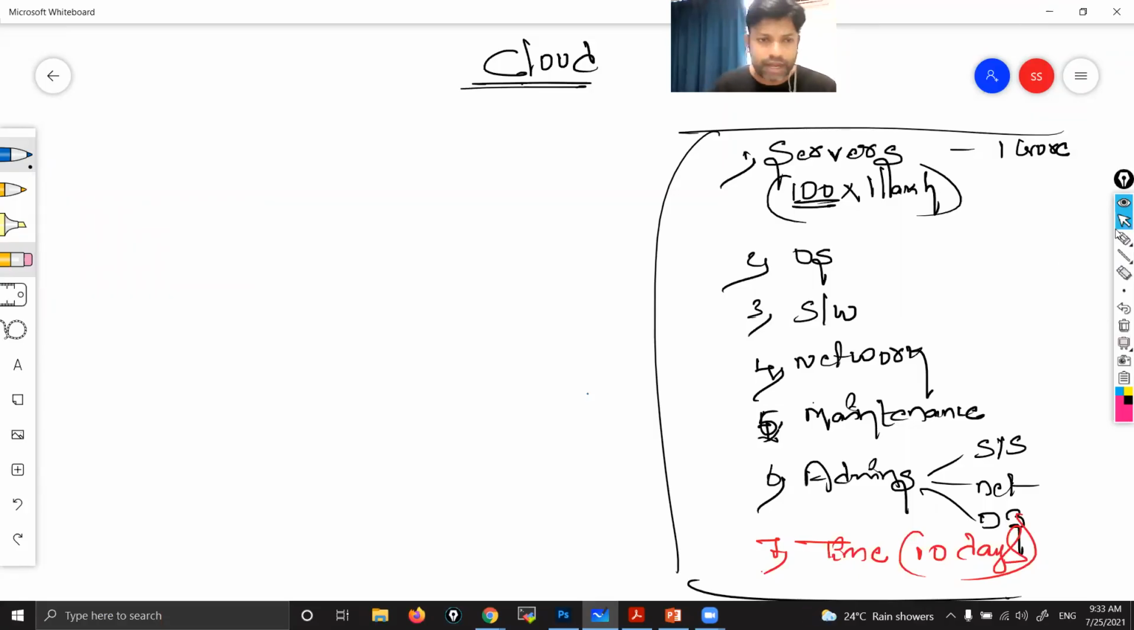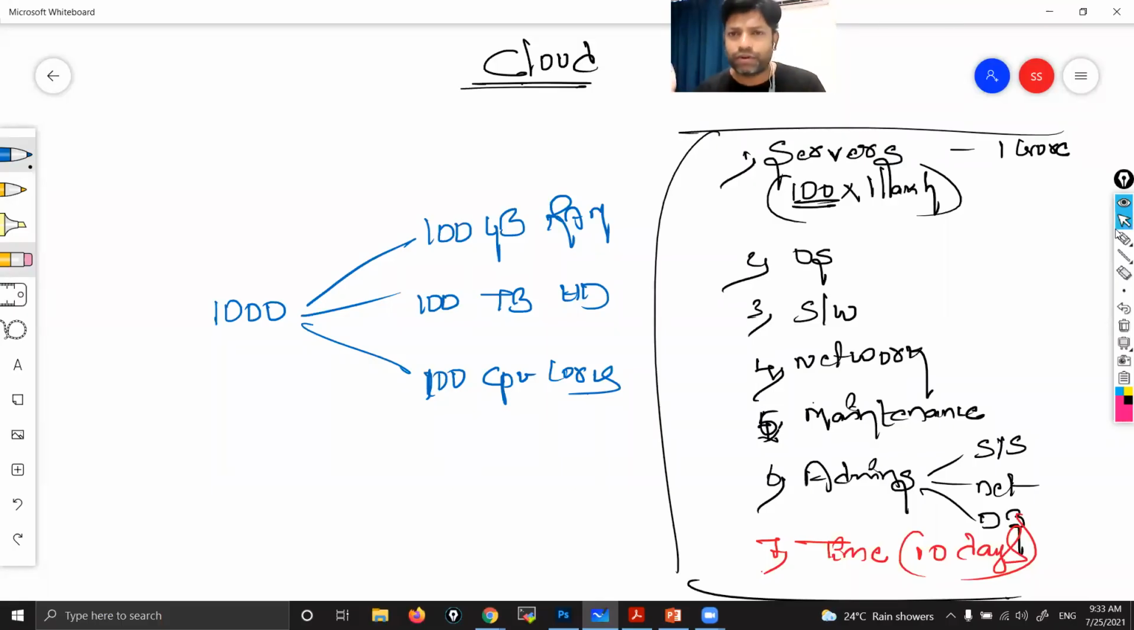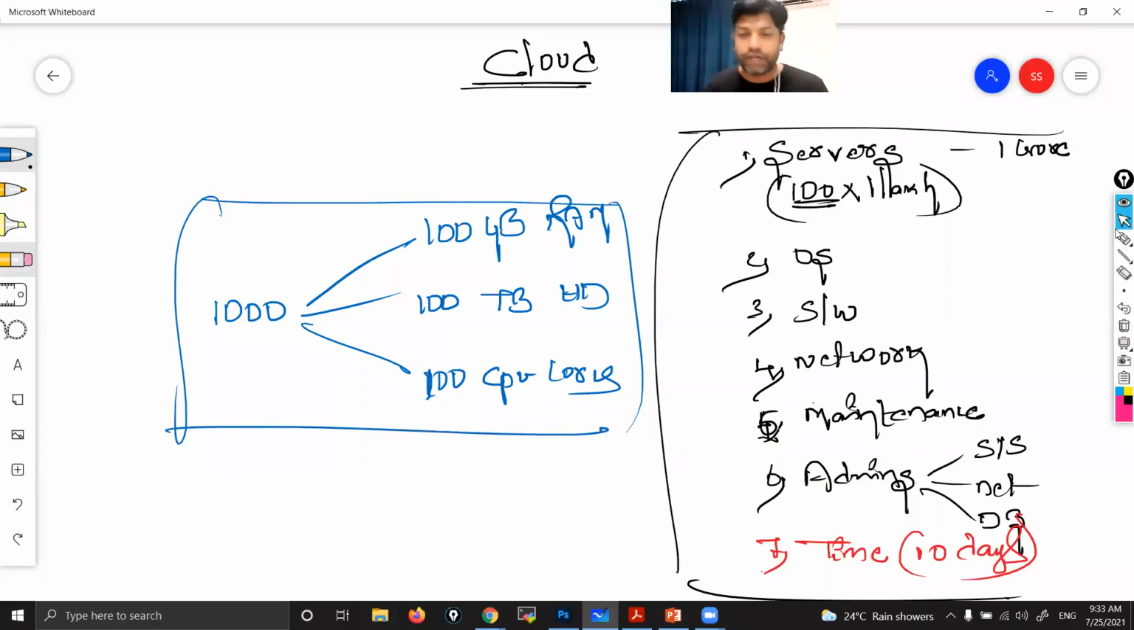Now my requirement is, I want some 1,000 servers. Each server should have 100 GB of RAM. Each server should have 100 TB of hard disk. Each server should have 100 CPU cores. CPU cores means dual core, quad core, hexa core, octa core. The more cores you get, the more performance you get. Like i3, i5, like processors. So I want 1,000 servers, each with this kind of configuration. That too, I want this setup right now.